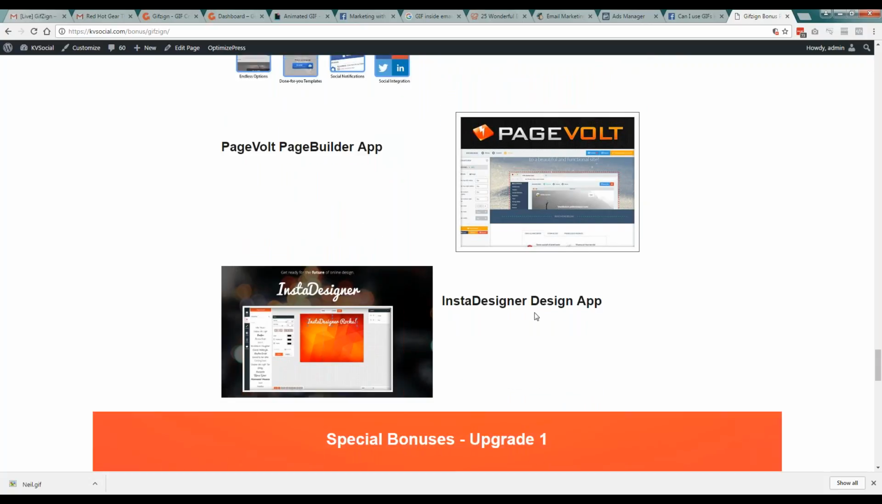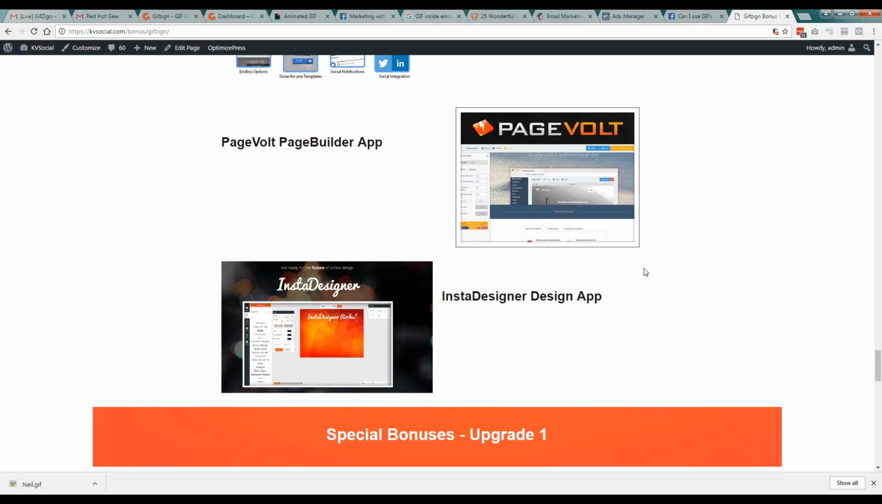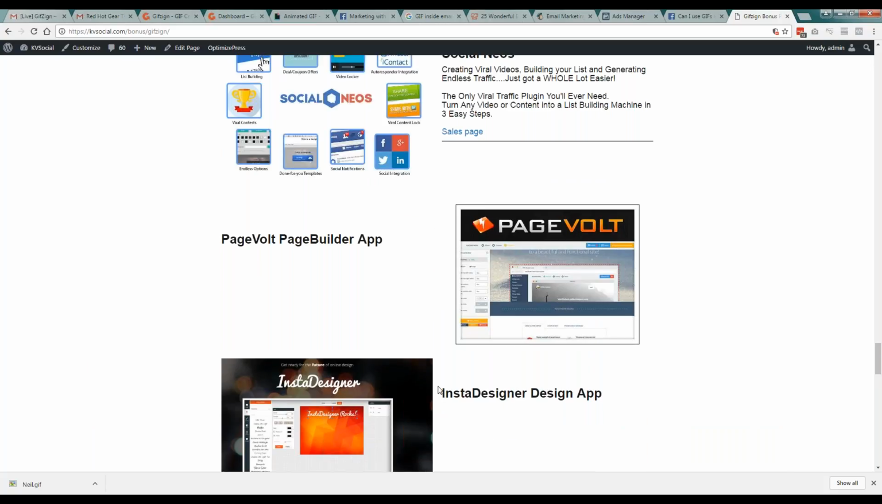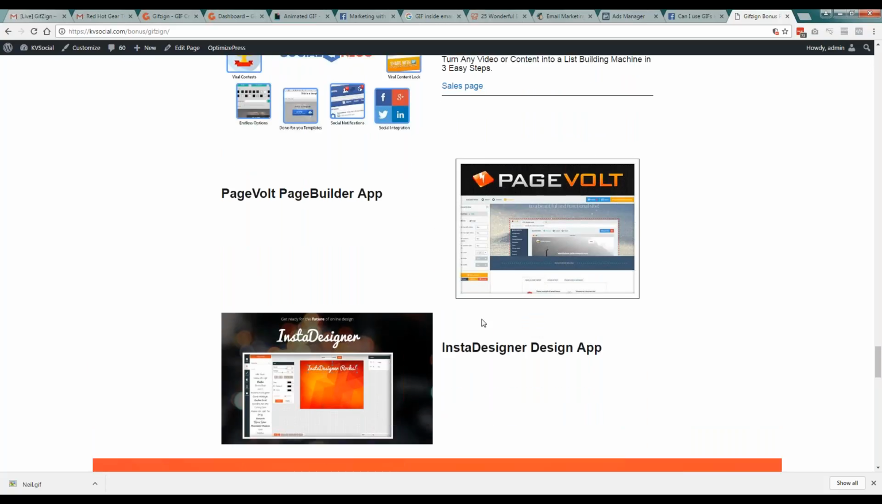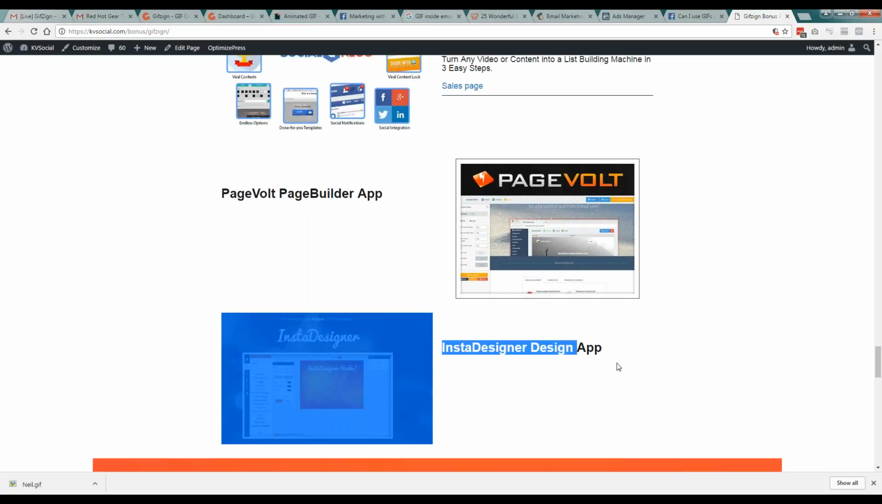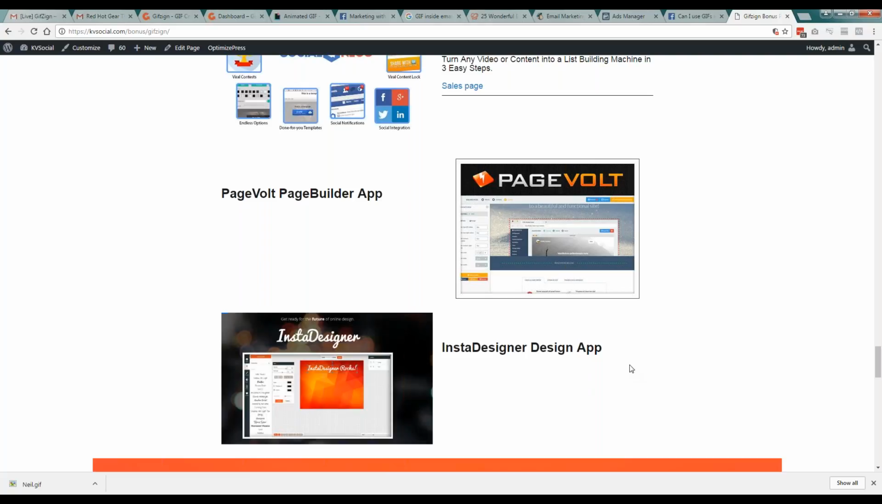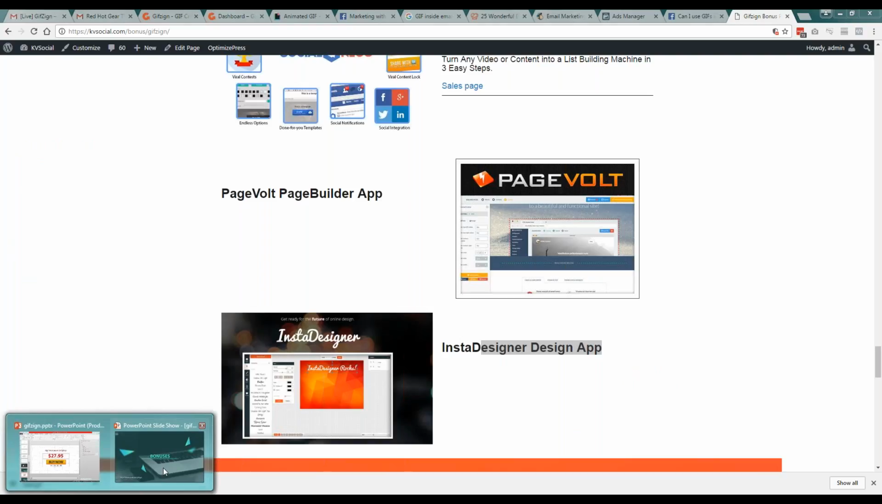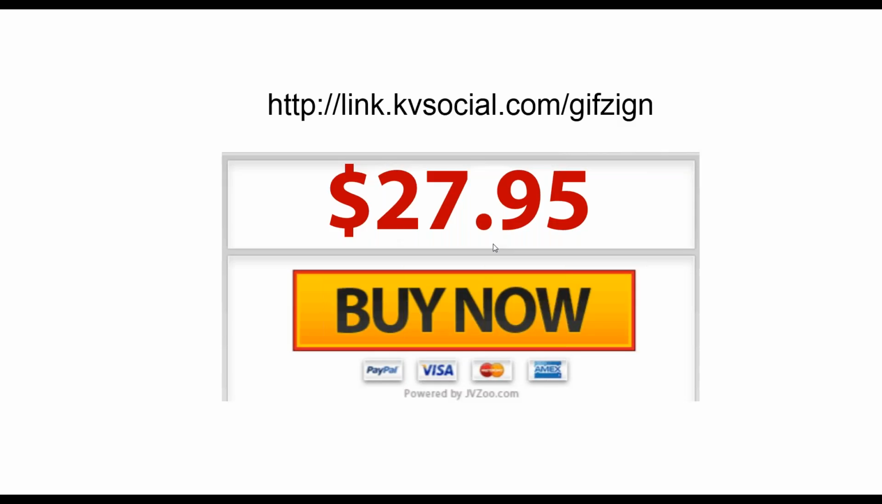You're also going to be able to get the Page Vault page builder app. So if you want to build custom websites and you don't have Dreamweaver, if you don't have a professional designer working for you, you can use this application here as well. Now, if you want to design static images or static banners and all that, you're also going to get the Insta Designer as a freebie for the main offer itself. All right, so all that, guys, is available for you.